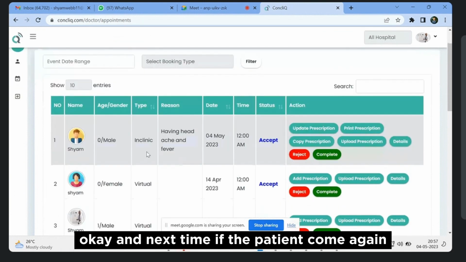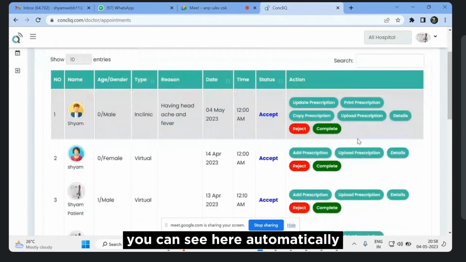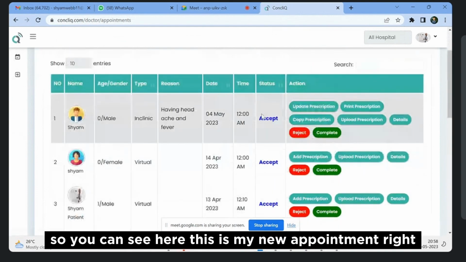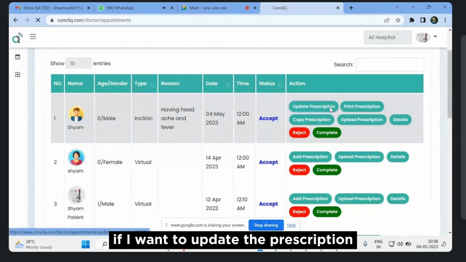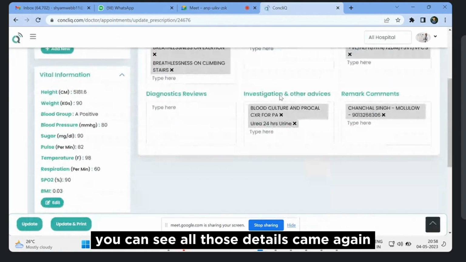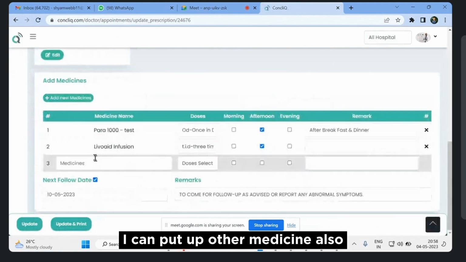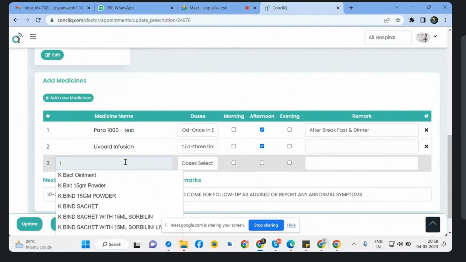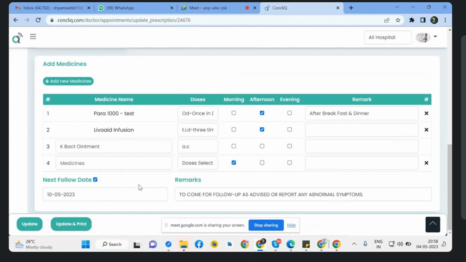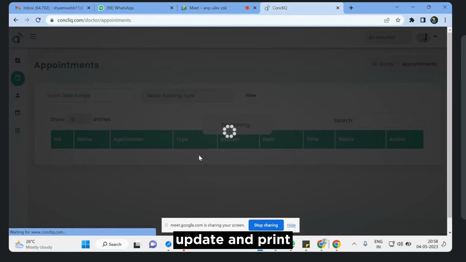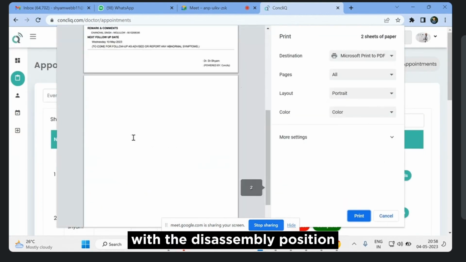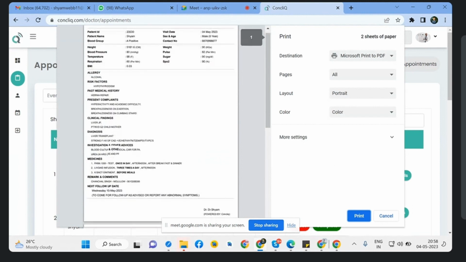Next time if the patient comes again, you can see here automatically these are my old appointments. You can see this is my new appointment, right? If I want to update the prescription when the patient comes again, all those details come again. I can put in other medicine also, and I can print the prescription again. Okay, update and print. Now my new prescription will get created with the additional medicine I put.